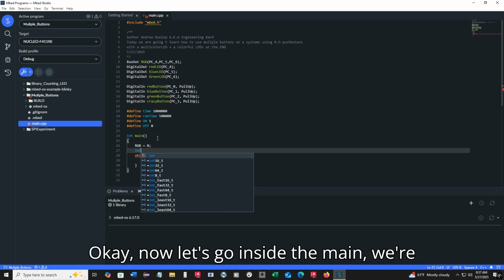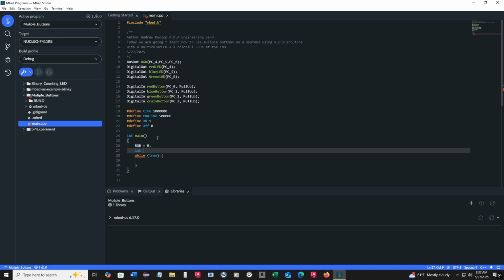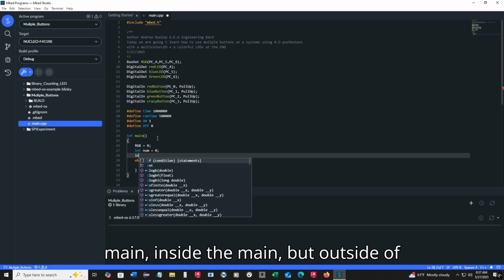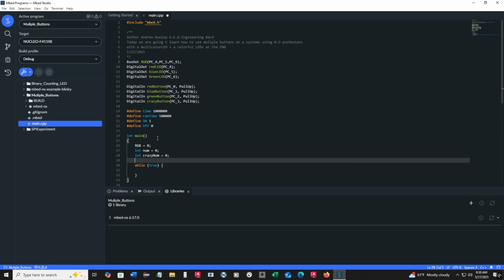Now let's go inside the main. We're going to declare our holding variables. RGB equals 0. You have to do it inside the main, but outside of the super while loop. Int num equals 0.